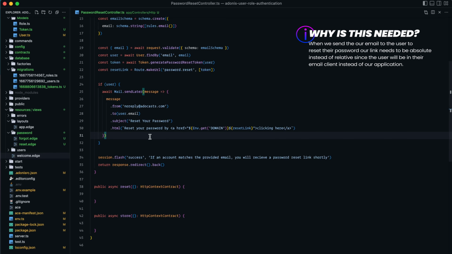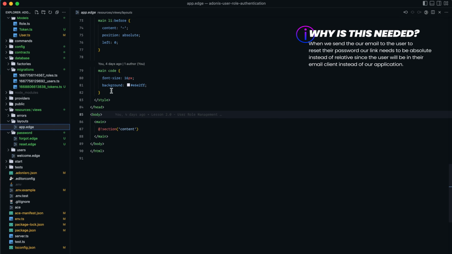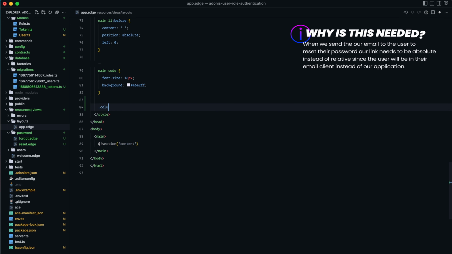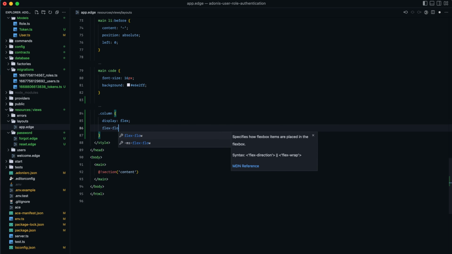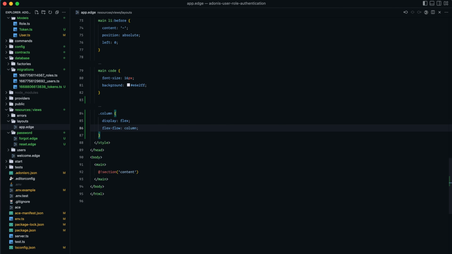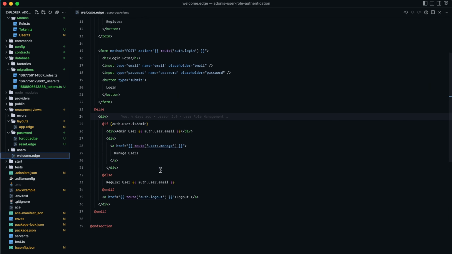And we can actually try that out before we move on any further to make sure that we have thus far working okay. Before we do that, let's jump into our layouts.app and add in that column class that we added in earlier. Display flex, flow of column. It's just going to make it go into a column instead of a row. And then let's also jump into our welcome.edge and add a link to our password reset page.